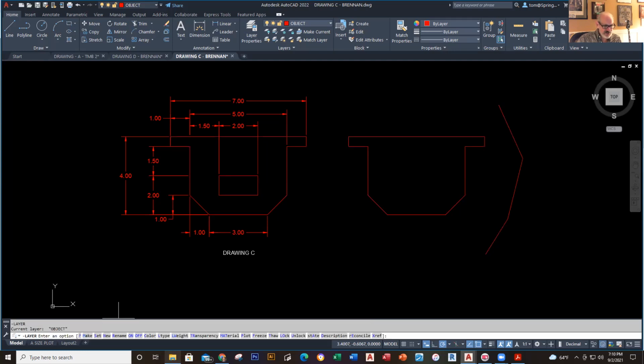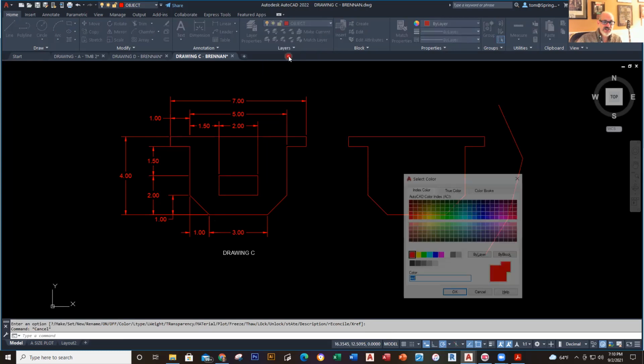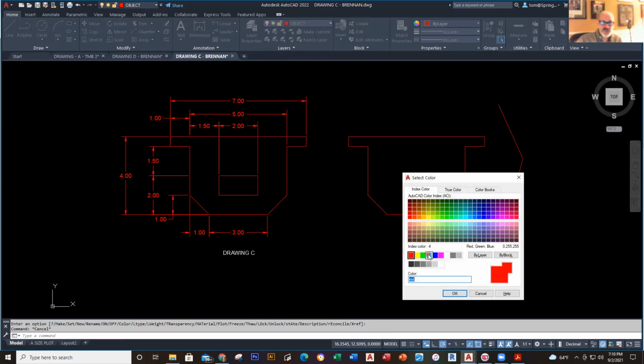Let me try one more thing here. I think I got that. Let me see if that worked for me here. So I went up here and it made a new layer right there called red. I didn't apply the color correctly, but you get the idea. I just made a new layer just like that. Pretty cool. And then over here, I could go through and just change the colors and so forth.